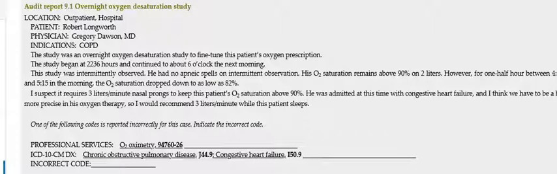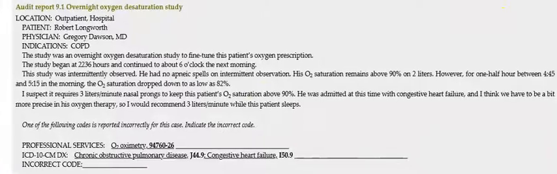The study was intermittently observed. He had no apneic spells on intermittent observation. His O2 saturations remain above 90% on 2 liters. However, for half an hour between 4:45 and 5:15 in the morning, the O2 saturation dropped as low as 82%. I suspect it requires 3 liters a minute by nasal prongs to keep the patient's O2 saturation above 90%. He was admitted at this time with congestive heart failure, and I think we have to be a bit more precise in his oxygen therapy. So I would recommend 3 liters a minute while the patient sleeps.